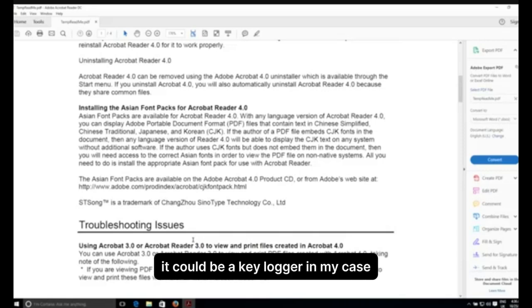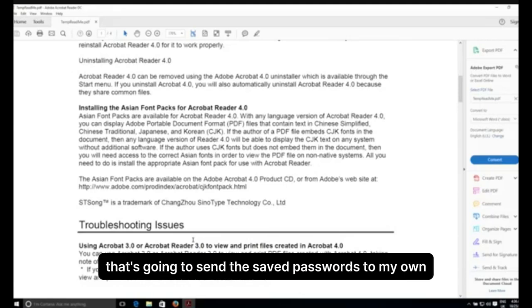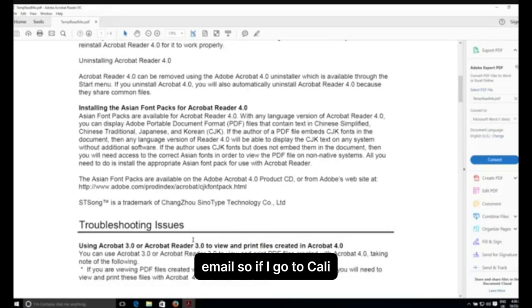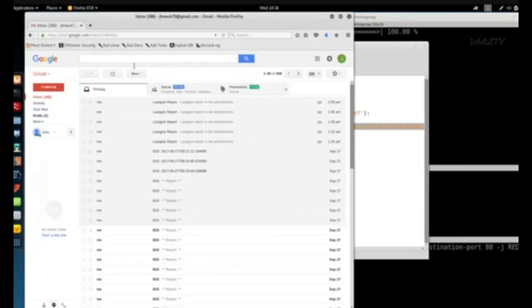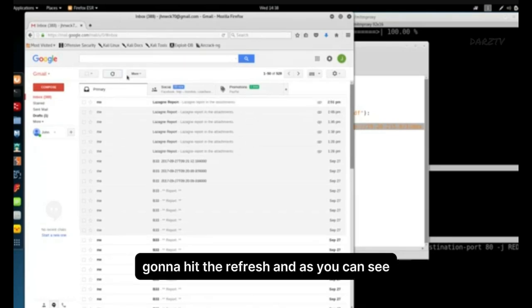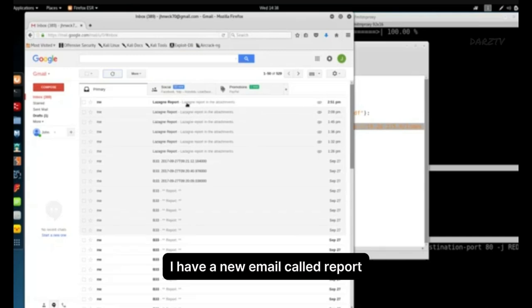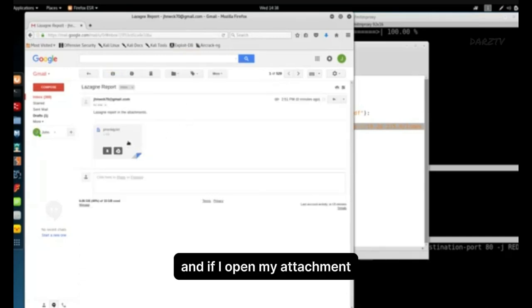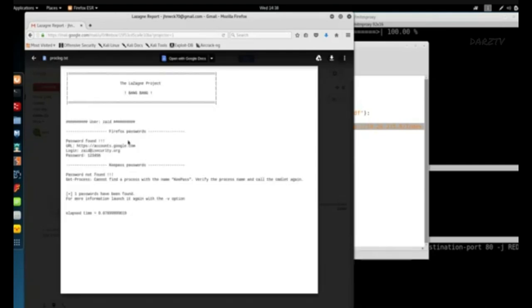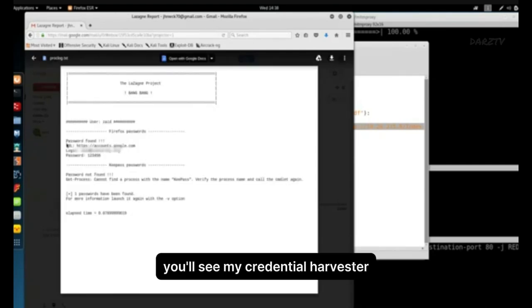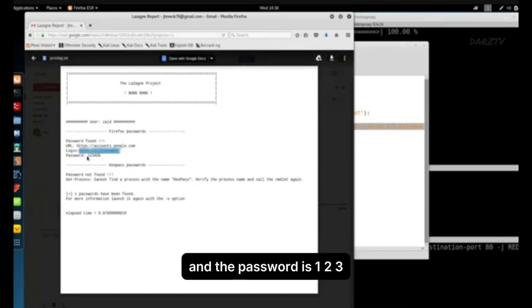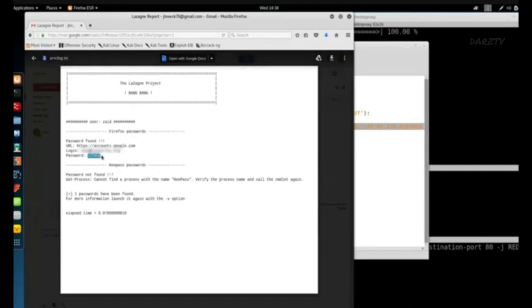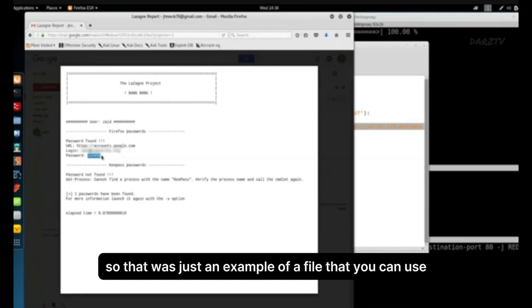So your evil file can be anything. It can be a backdoor, it could be a keylogger. In my case, I have a credential harvester that's going to send the saved passwords to my own email. So if I go to Kali and go to my browser, hit refresh, as you can see, I have a new email called the report. And if I open my attachment, you'll see my credential harvester got me the username for my target's Google account, and the password is 123456. So that was just an example of a file that you can use.